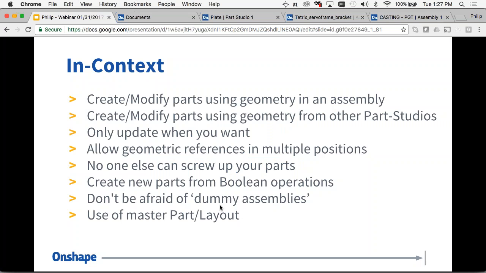In context is probably familiar to some of you because you came from other CAD systems that supported it, but Onshape is a little bit different, so I'm just going to define some of those capabilities. In context allows you to create or modify geometry or parts using geometry in an assembly. In context allows you to create or modify parts using geometry from other part studios, and we're going to follow that workflow through.